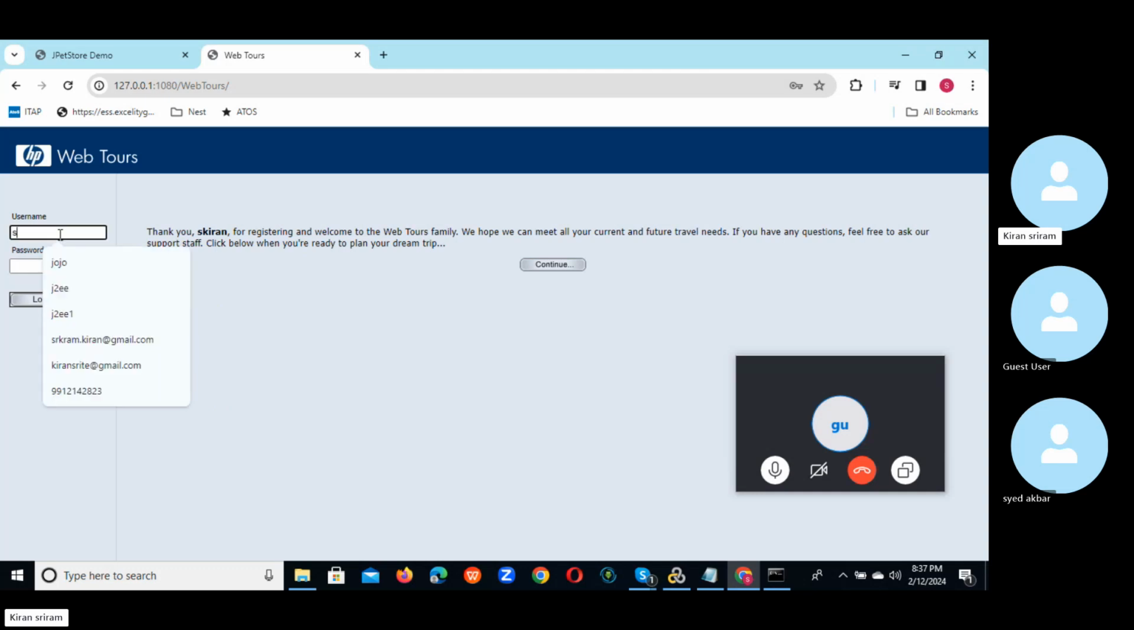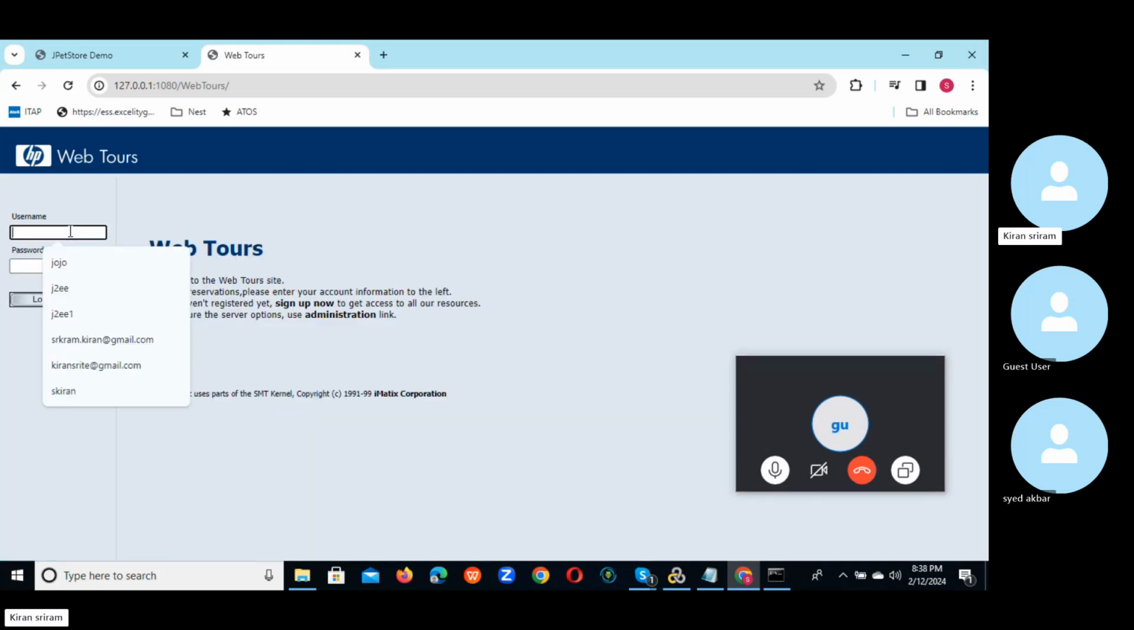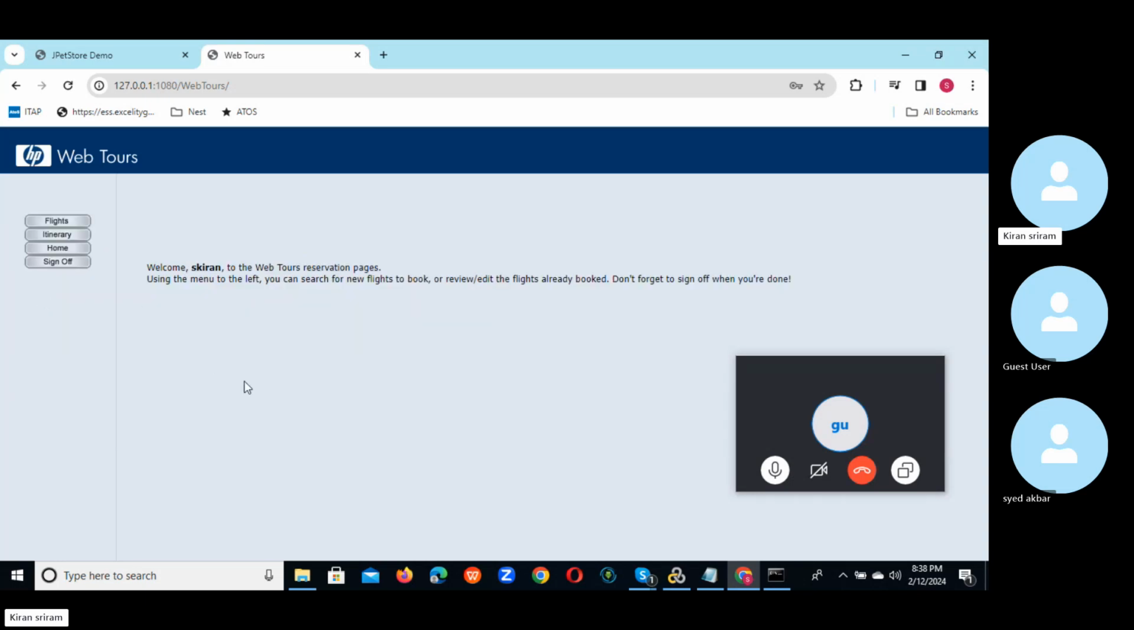Yeah, now we can observe whether we are able to log in or not. We'll check. Okay, if you click continue, see, login is done. If you sign off and again try this name, you can observe whether this user is created or not. See, I only just created it now, right?